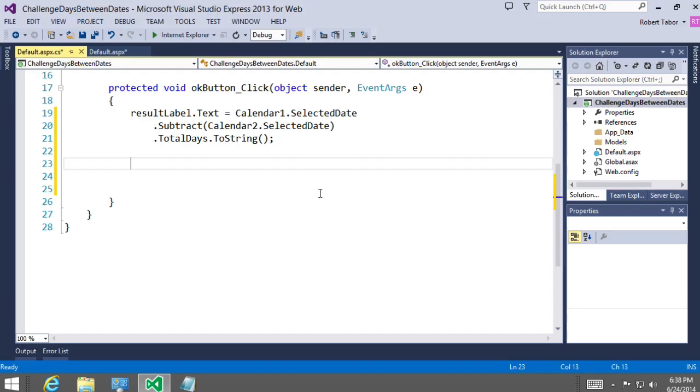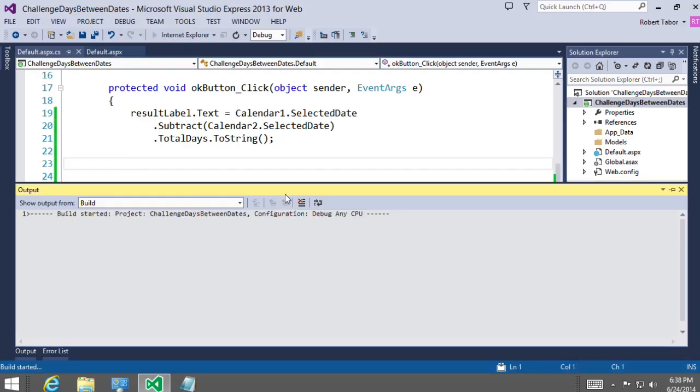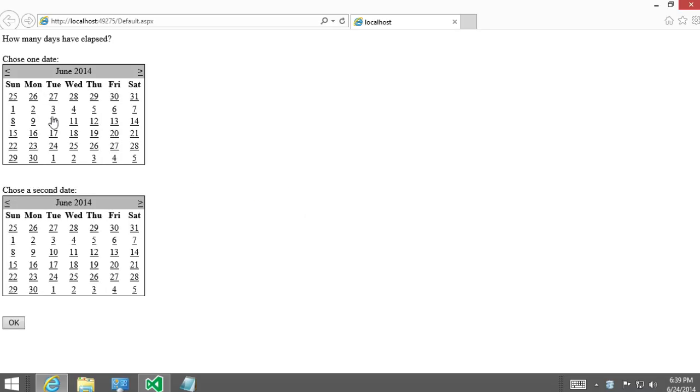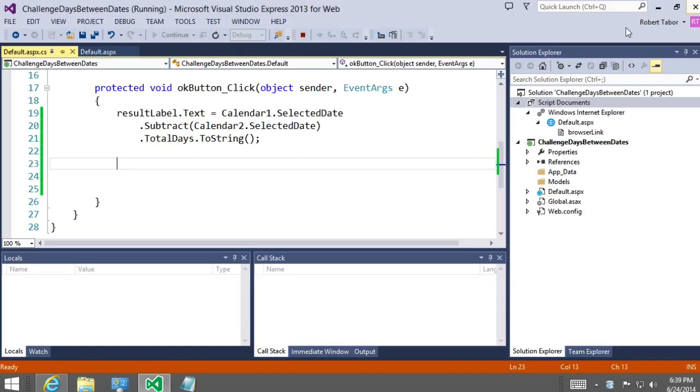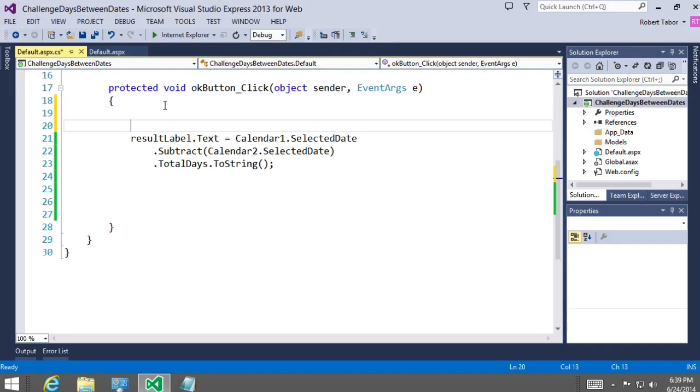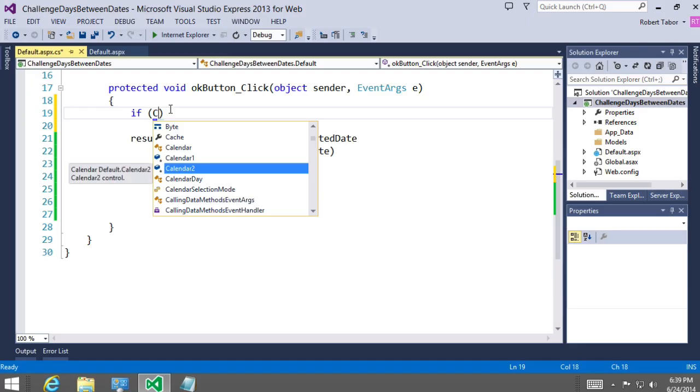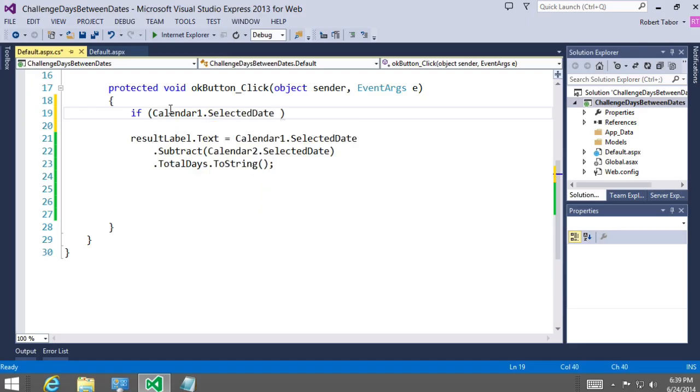All right, so if we ran the application at this point, we're going to see that it'll work in one case. So let's choose 10 in one and 12 in the other and click OK. And we get a -2, and that's not what we want. If we pull back this one to the 7th instead of the 10th, we get a positive number. So what we need to do is compare the two calendar control dates. And so we're going to do something like this. If calendar 1 dot selected date is greater than calendar 2 selected date.